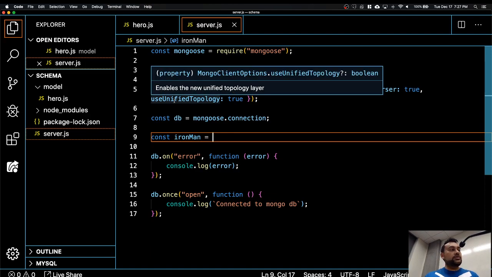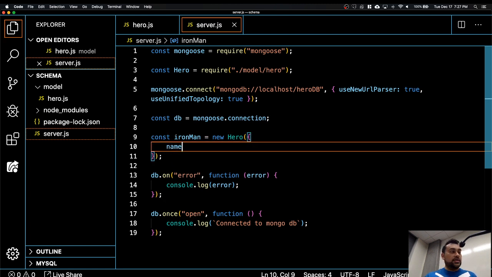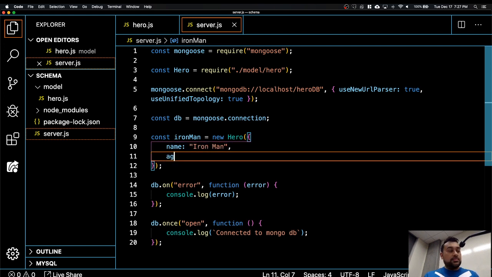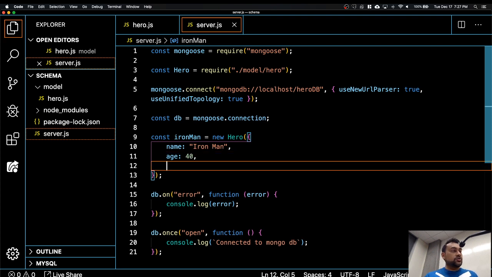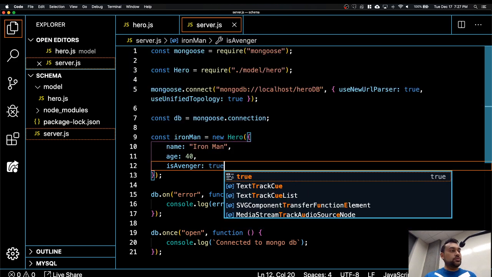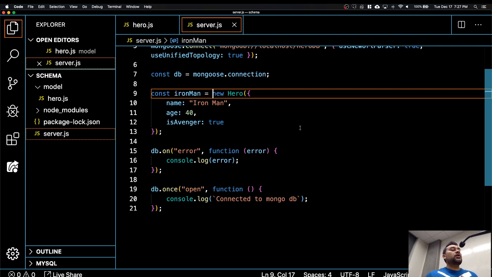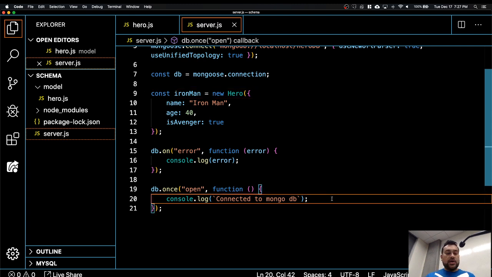So it looks like a constructor. So I'll do new hero because that's my model name. And then it is expecting an object with all the properties. So we'll say the first was name, and put a name, age. So let's go ahead and put an age, and then a Boolean value called isAvenger. We'll put it true. Okay, so this is the document that I'm going to go ahead and insert in my Mongo database.